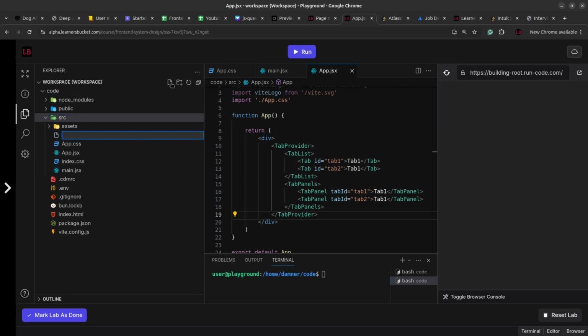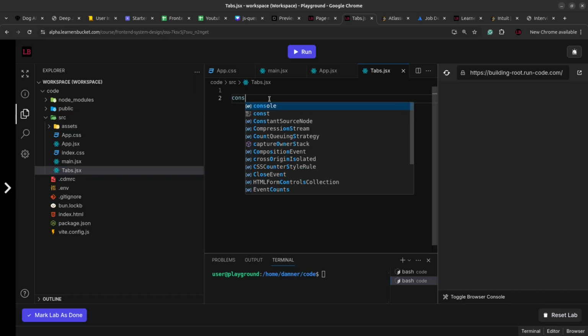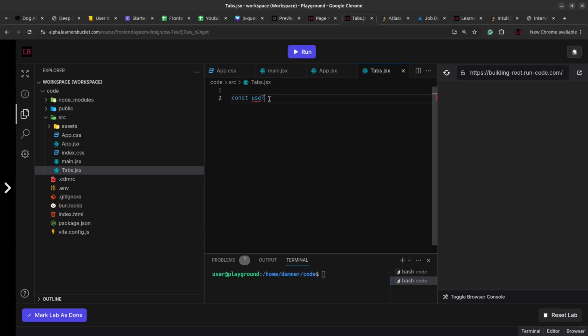So in the source, I'll create a new file, tab.jsx, and what I'm going to do is create the store or a hook which will control the tab separately, and then the tab components here itself, and we'll follow the best practices. So first let's create the store.